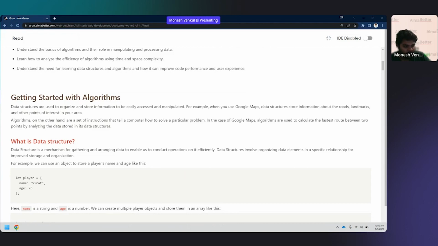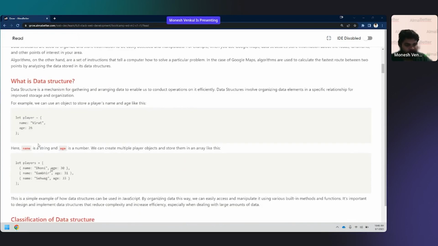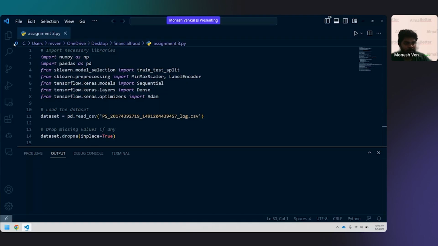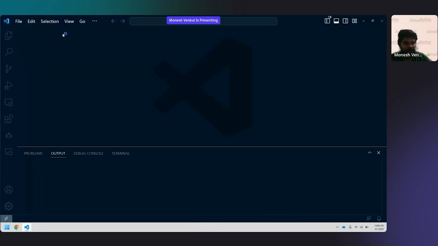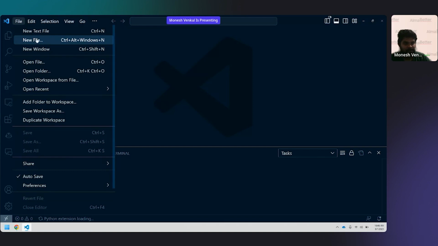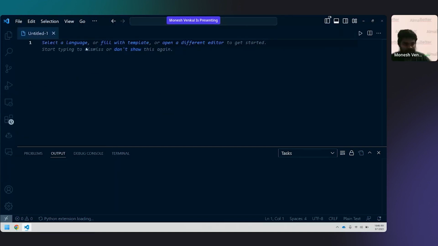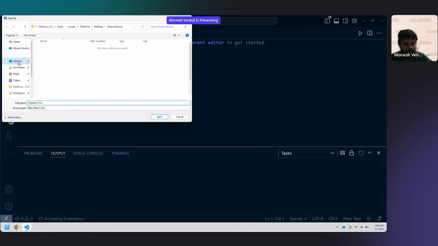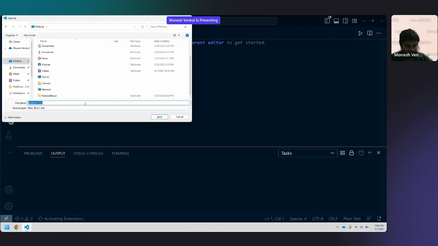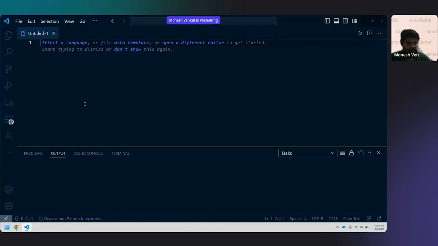Data structure is not clear. Okay, I will explain data structure again. So let me open my VS Code. This is a Python code. I'll show you something. You tell me which is good.